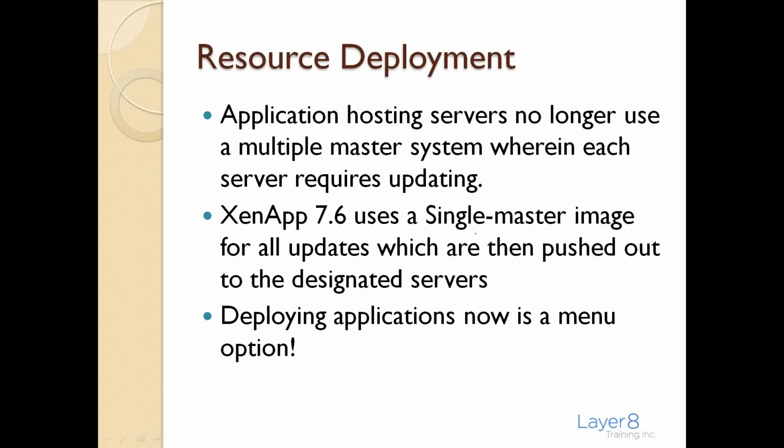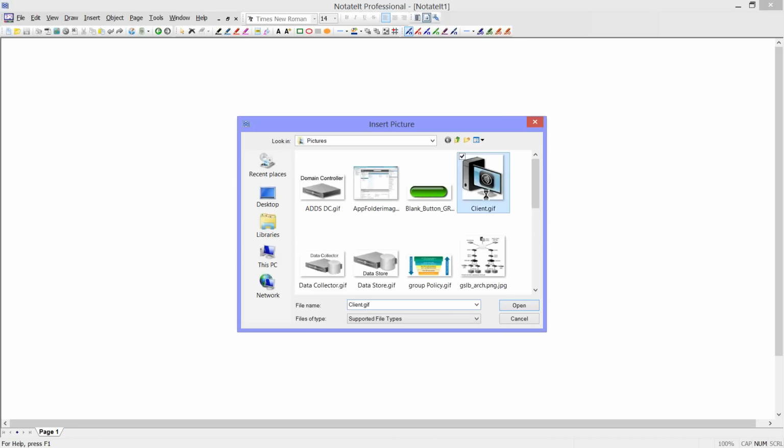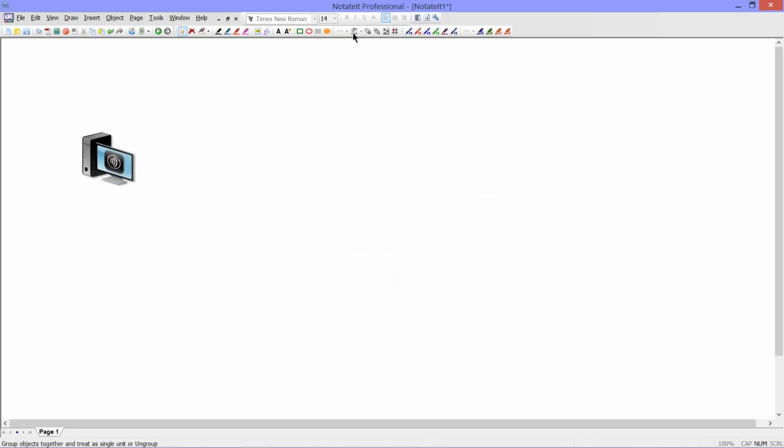So instead of creating multiple machines, we create a single machine that will allow us to push it out to multiple systems. So what you're going to see is something like this. You'll come in and you'll create a master machine. So you'll create, say, a master server 2012 in your system.